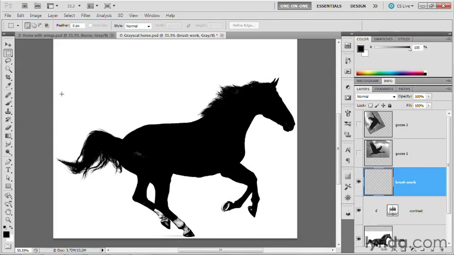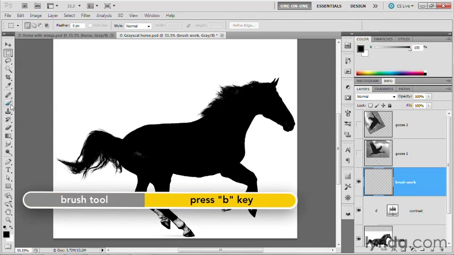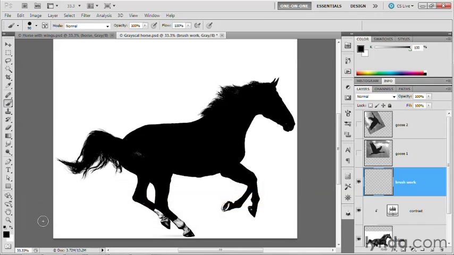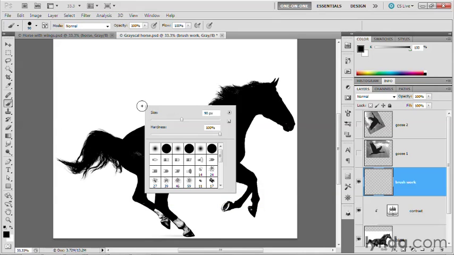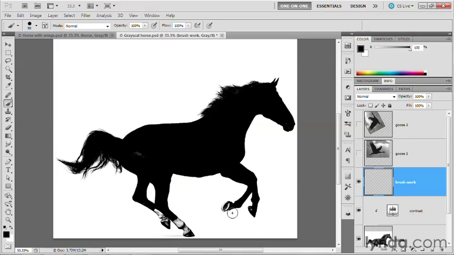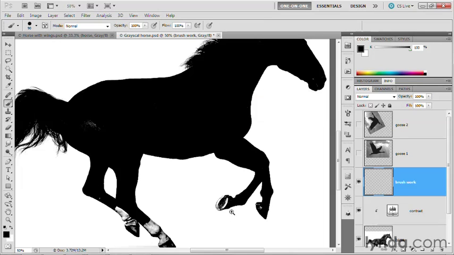And now I'll go ahead and grab the Brush tool, which I can get by pressing the B key. Notice that I have my default foreground and background color, black and white respectively, so I'm ready to go. Now, I'm going to right-click inside the image window just so that you can see that the hardness of my brush is set to 100%. And I'm going to vary the size on the fly as needed. All right, I'll go ahead and press the Enter key to hide that panel, and I'll zoom in on the hooves here.